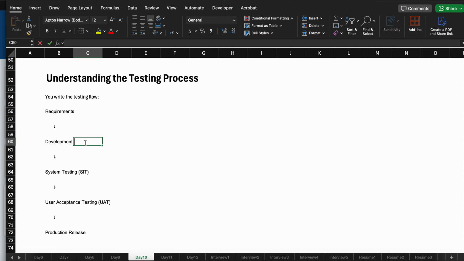Let me write unit testing. Unit testing is done by developers, and you don't need to write any test cases. Next it goes to functional testing. This is done by QA, a quality engineer, whatever you want to call them. This comes after unit testing.